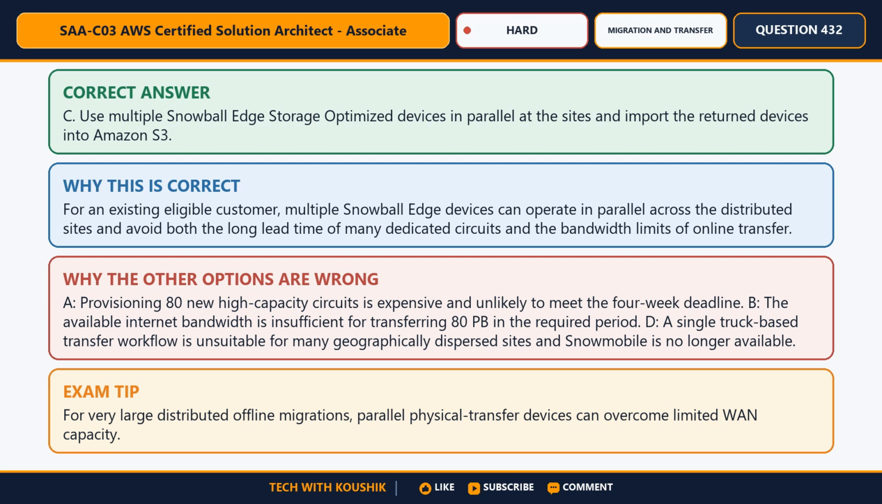Why are the other options not correct? A. Provisioning 80 new high-capacity circuits is expensive and unlikely to meet the 4-week deadline. B. The available internet bandwidth is insufficient for transferring 80 PB in the required period. D. A single truck-based transfer workflow is unsuitable for many geographically dispersed sites, and Snowmobile is no longer available. Exam tip. For very large distributed offline migrations, parallel physical transfer devices can overcome limited WAN capacity.